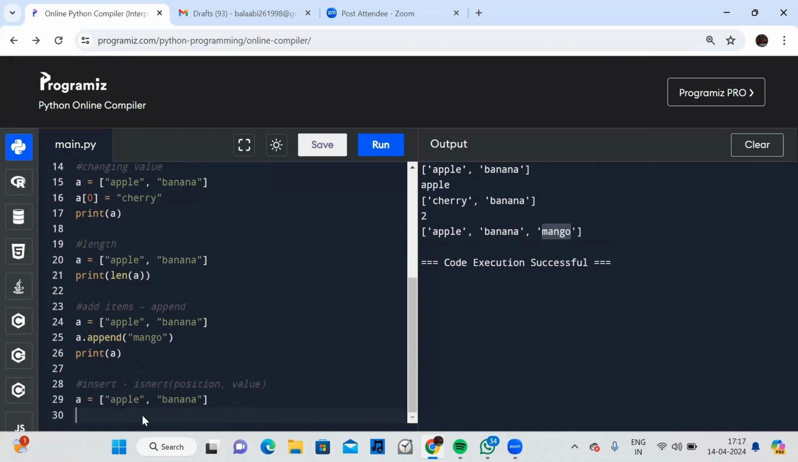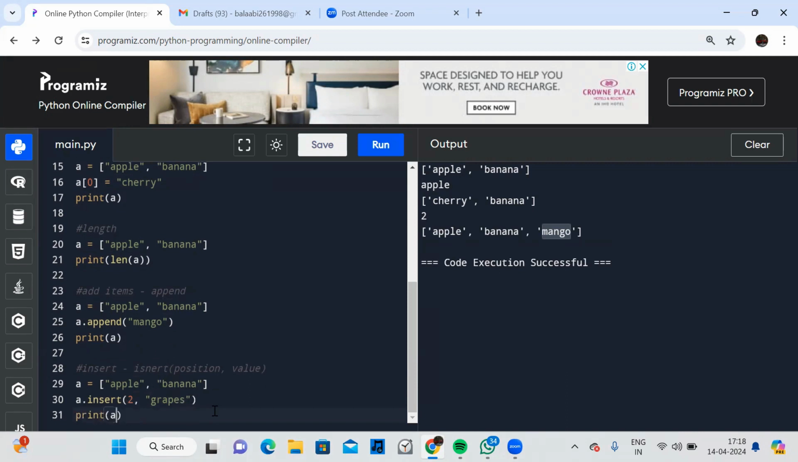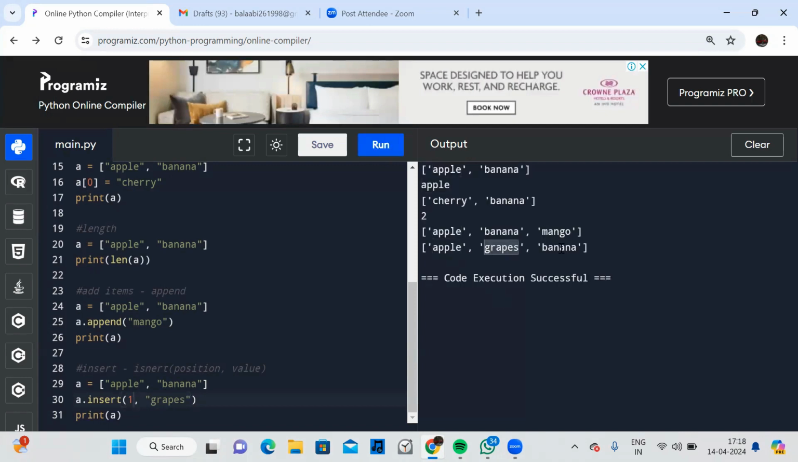So here I'm using the same list and I'm inserting one data. A dot insert in the second position, because apple is in the 0th position and banana is in the first position. So I'm adding the data in the second position. In the second position, I'm adding the value grapes. After that, I'm printing that A variable. While running this, I will get apple, banana, grapes. If I'm giving the position as 1, it will give the output as apple, grapes, banana.